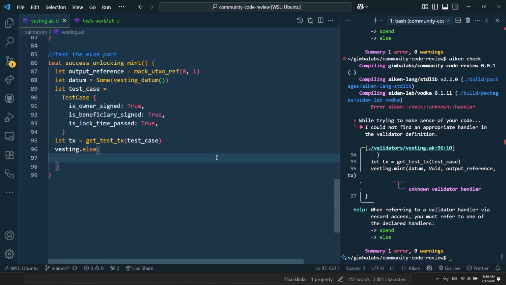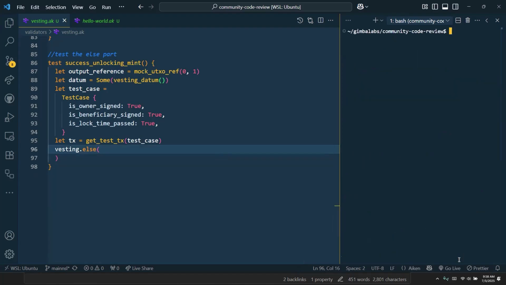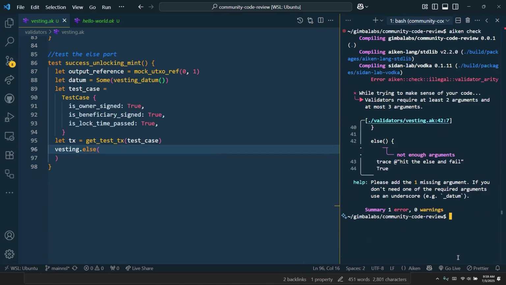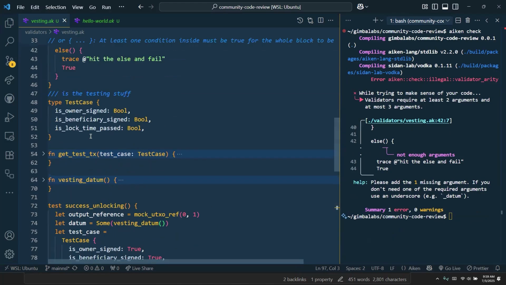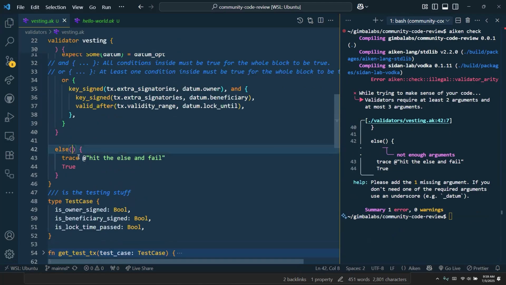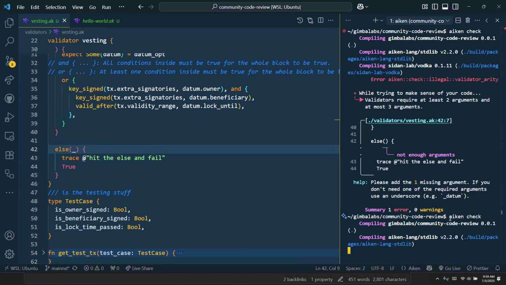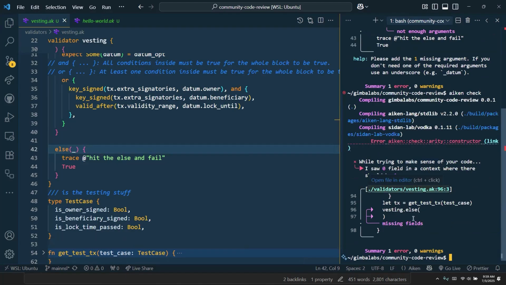This is fun. This is what I wanted to get to today. This is good. Okay, do this. And now what do you think is going to happen? I have no idea. Just run it. We're just breaking stuff. Validators require at least two arguments. You need the underscore, the discard in the else statement in the validator. Else underscore. Oh, I see. Okay, I think you're right. And it should be true.